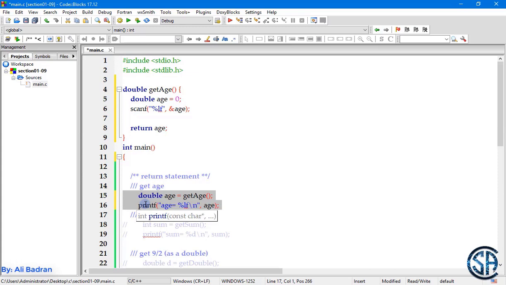First of all, since this function returns a value, then I can store the value that it returns inside a variable. And since it returns a double, I'm going to store the value inside a double. And as you can see, this variable is called age. And also this one is called age. But these two are completely independent. The scope of this one is the main and the scope of this one is this function.